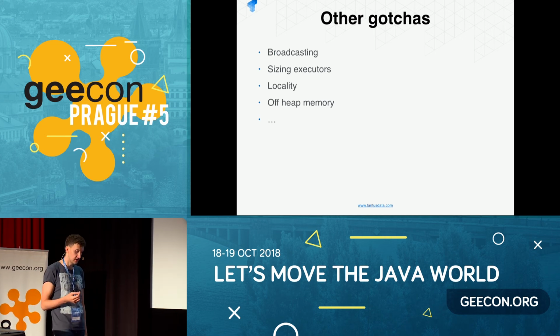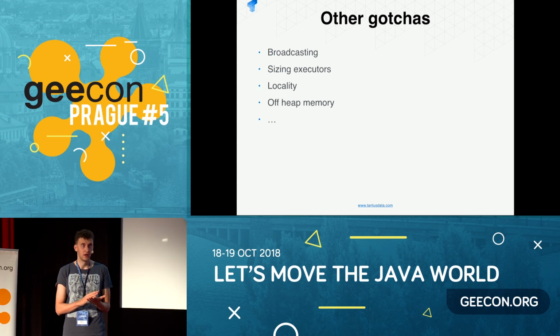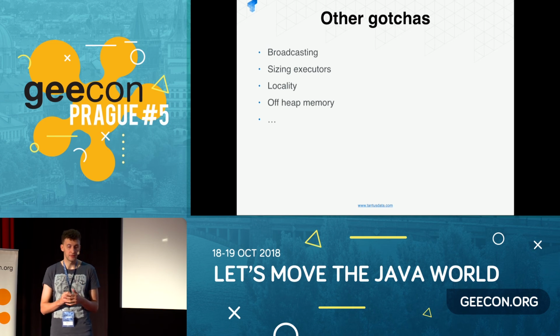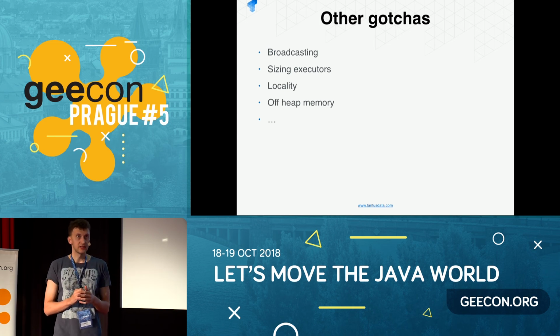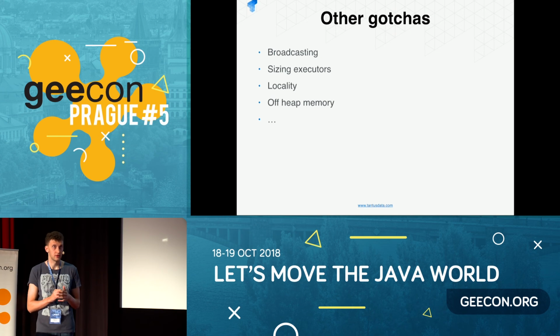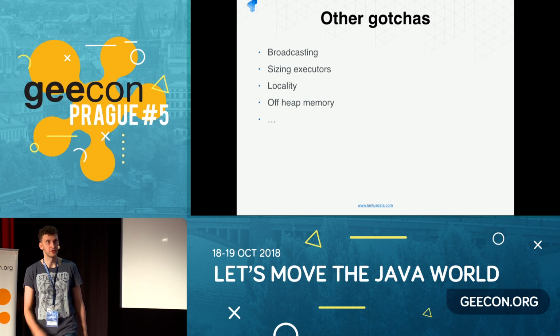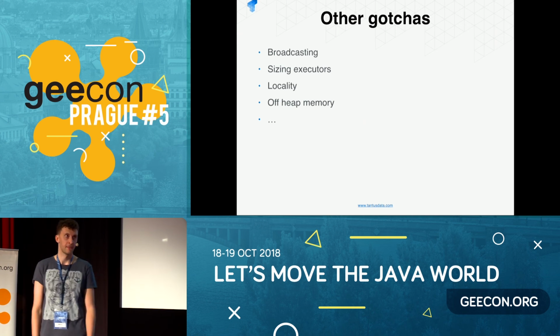Off-heap memory. This is an interesting problem I've seen when I was working at Apple. We were using a C++ library for geospatial data, and C++ means off-heap. Again, if you are interested in this kind of thing, I can show you how to deal with memory leaks and stuff like that. Some interesting conclusions.